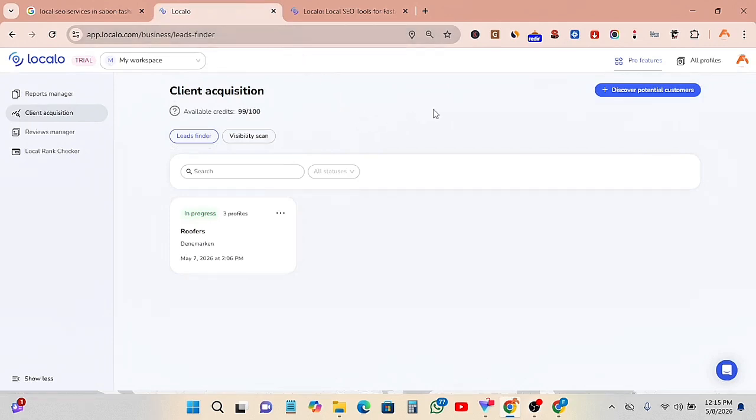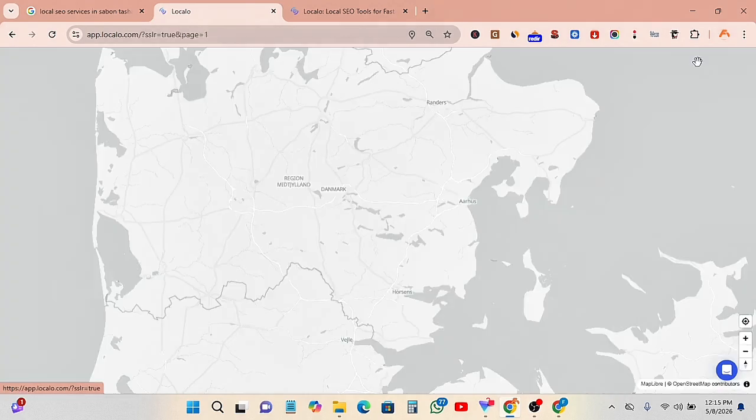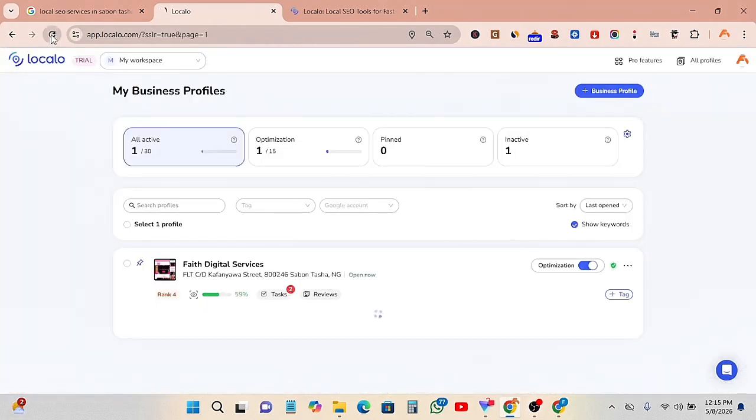So what Localo does is I will just provide information as we search Google business profiles to scrape them, find the ones that are not performing well so that I can go straight to pitching them. We're going to come to your account here. Let me go back to my profile so that you can see how this is done.